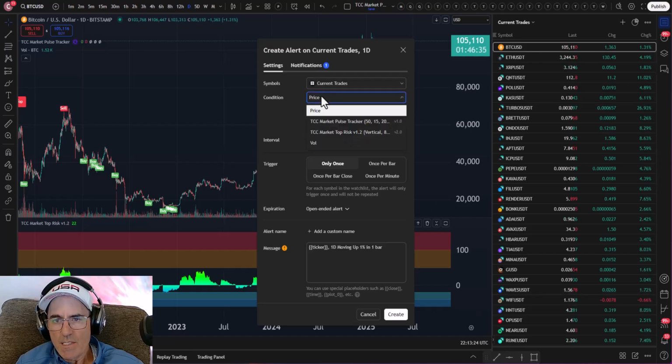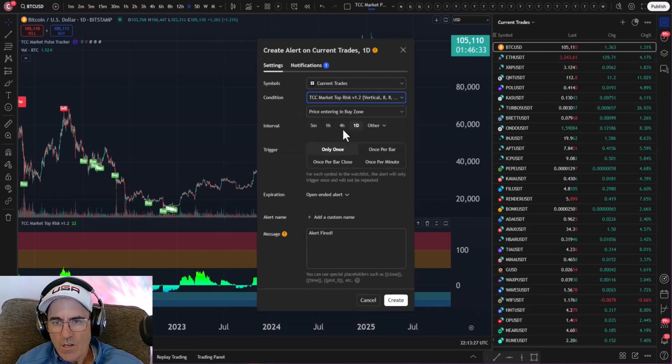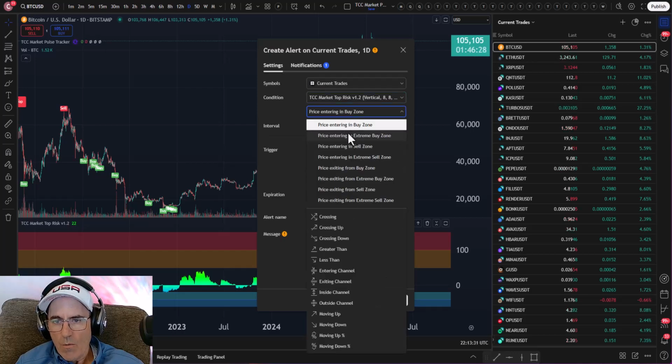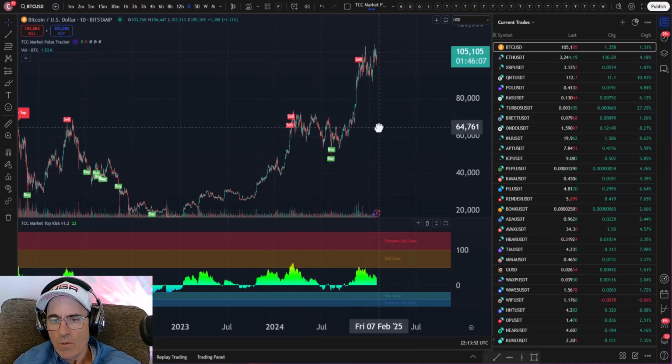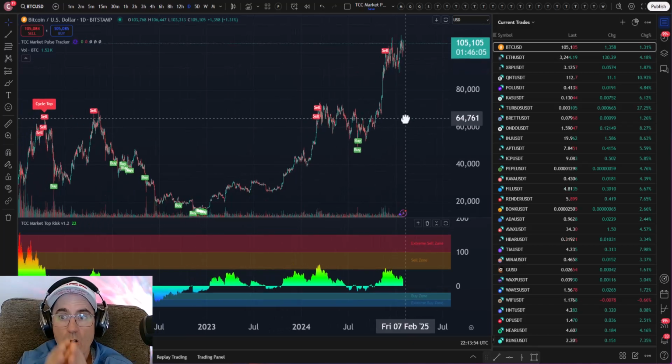So you can say, I want to know when we are entering the buy zone, or I want to know when we're entering the extreme buy zone, or I want to know when they're entering the sell zone or the extreme sell zone. Do you think that would be valuable? You could monitor 100, 200 different crypto pairs and know when you get to these extreme buy zones or the extreme sell zones. So it's really a game changer. This chart will make a huge difference in your longer term trading.